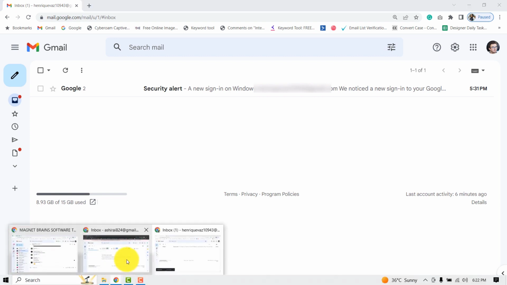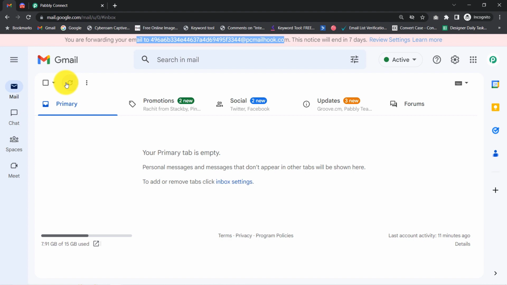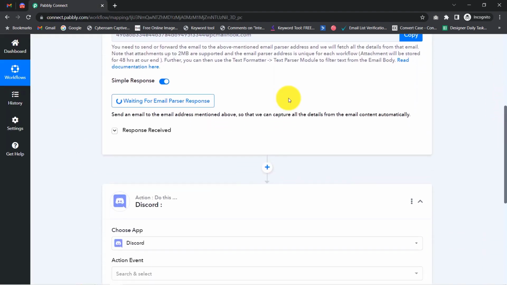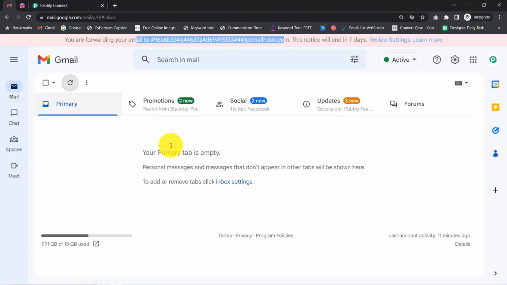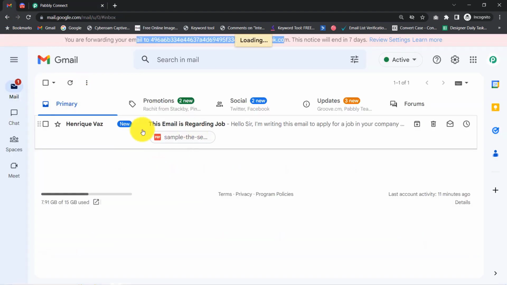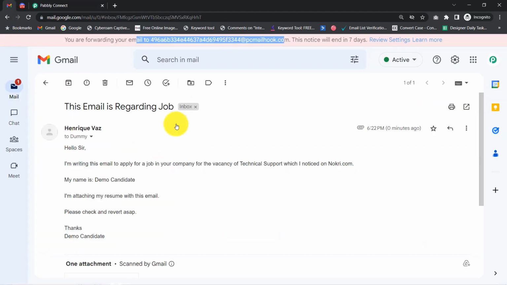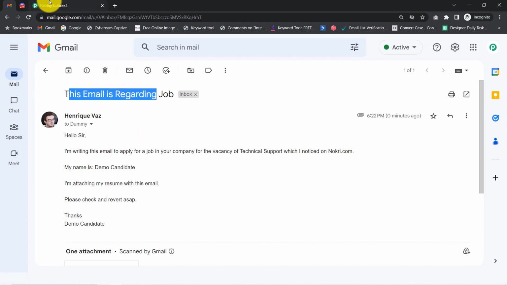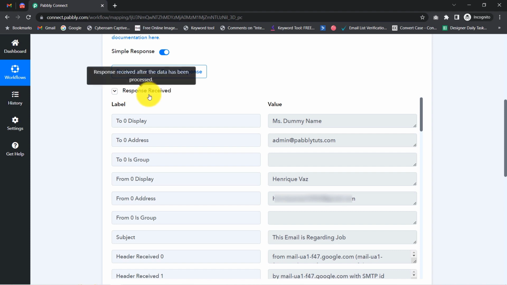Now I will go back to my Gmail account and refresh it and also check whether I am receiving any data into my Pabbly Connect dashboard or not. And here you can notice the same email is received. This email is regarding job, and let me check whether we have received the response in Pabbly Connect or not. And here you can notice the response is received.